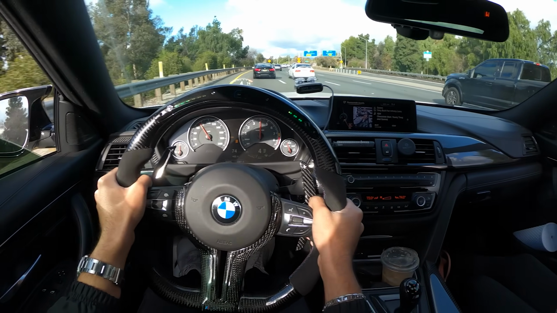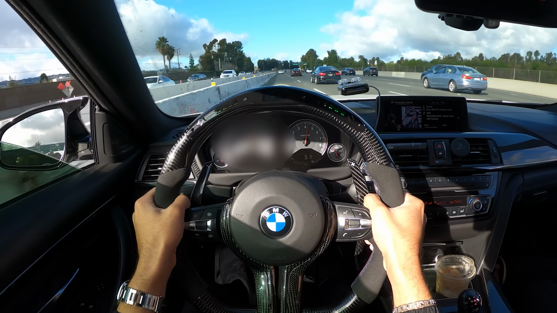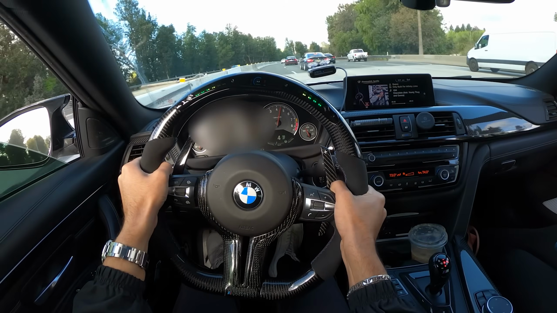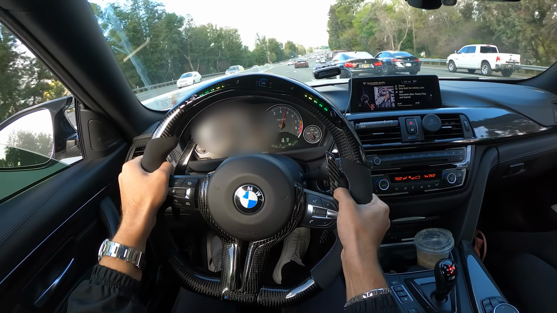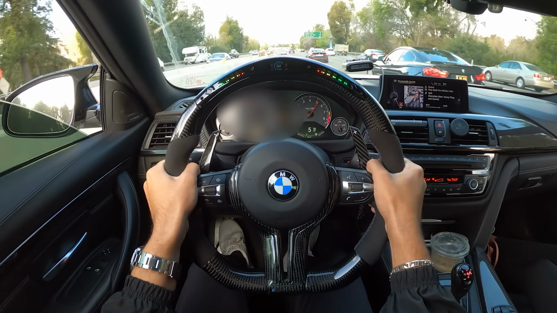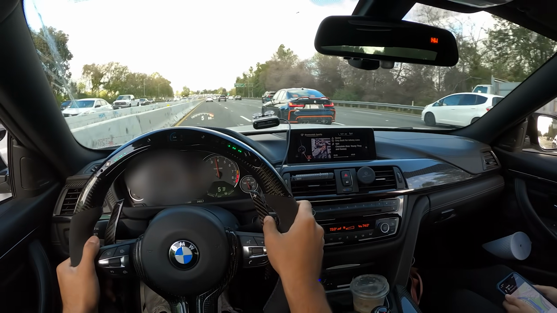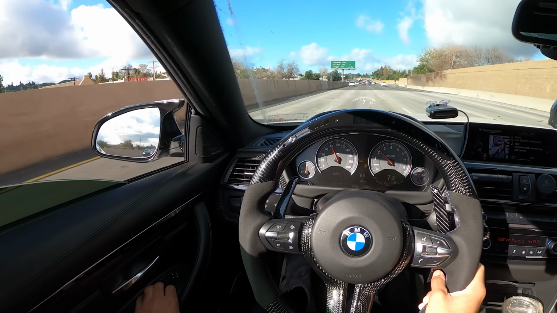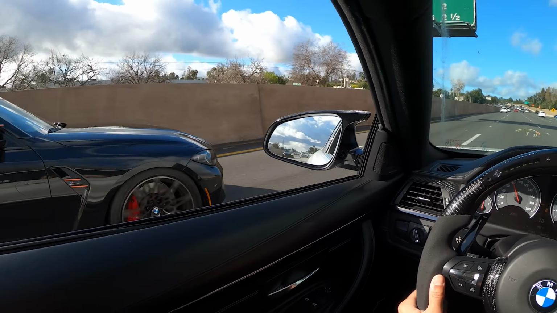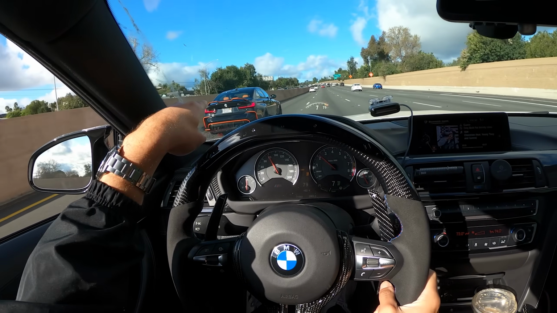Man, I love this car. Oh, listen to that. Look at this G83. Let's check out this G80 M3 rolling. So sick. I like the spoiler he has on that as well.